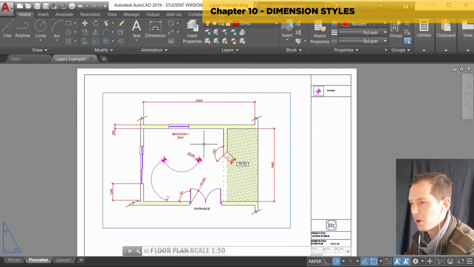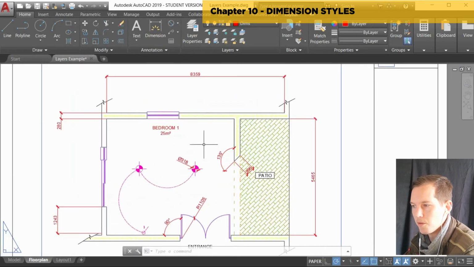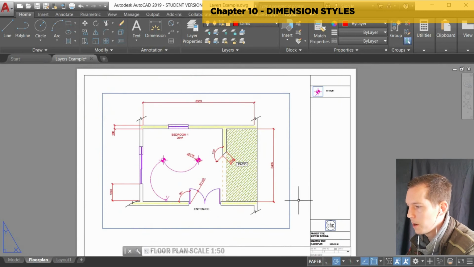Okay, so you can go and set up your text and multi-leader and dimension styles however you like. But this is a good starting point, and this is the one I suggest you learn first because it's the one I'm going to ask you to set up in your assessments as well. Okay, so yeah, it's a good one to know.